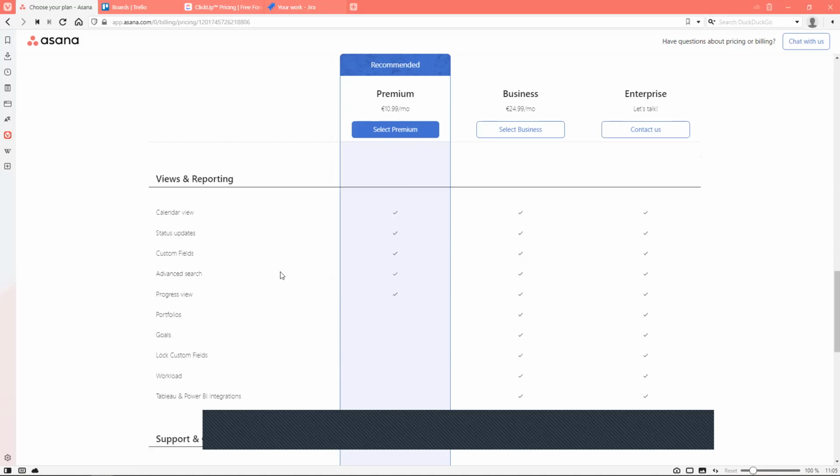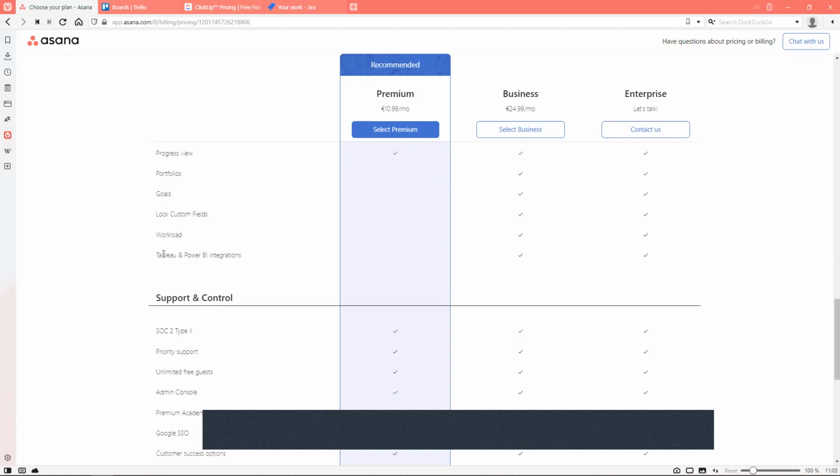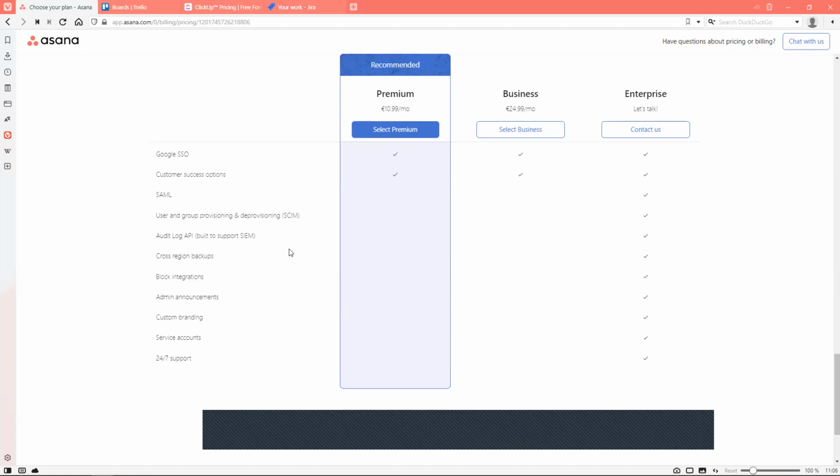So otherwise, in Premium, you will have status view, custom view, advanced search, progress view. And the rest will add additional integrations like Tableau and BI, workload view, etc.